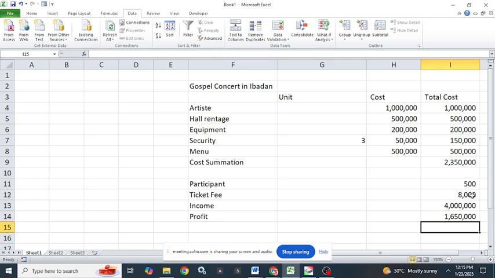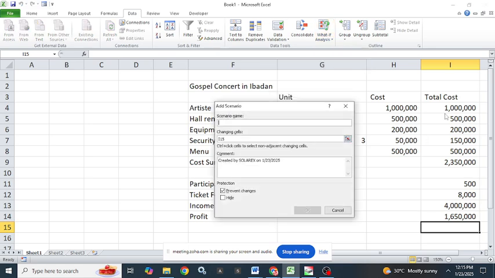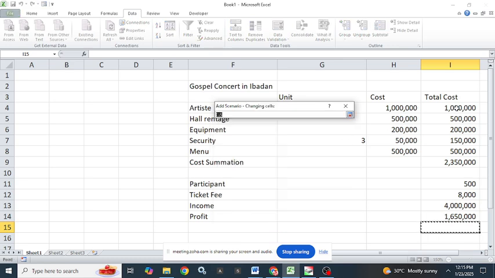Okay, so let me do it again. So now I cannot do my scenario now. So I'll go back. Data, what if, scenario manager, add, scenario name, scenario 1. The changing cells, I will now start from artist. I'll press my control, hall rentage, equipment, security, what else? Menu.